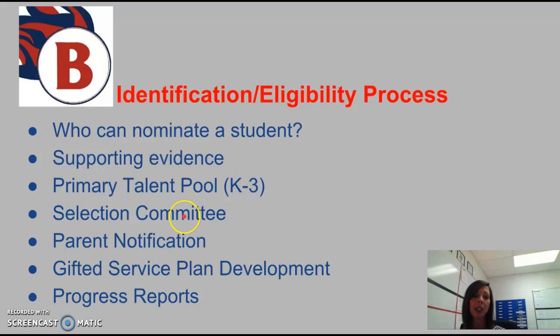Once we have supporting evidence for a nominated GT student, we have a selection committee that meets, comprised of a regular classroom teacher, myself, and an administrator. We look through the testing material for your child and the supporting evidence, and then we determine whether or not a student will be placed in gifted and talented. Once we've made that determination, a parent is notified whether that child has been accepted into the gifted and talented program or has not. Since you're receiving this email and this video, obviously your child has been accepted into the gifted and talented program.